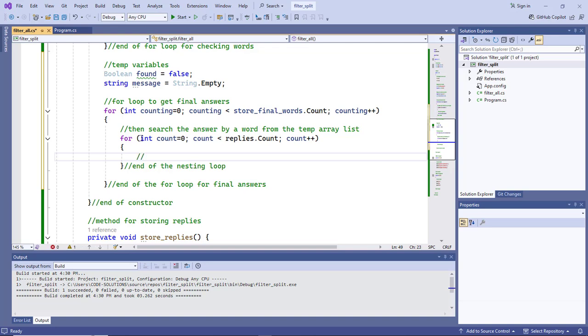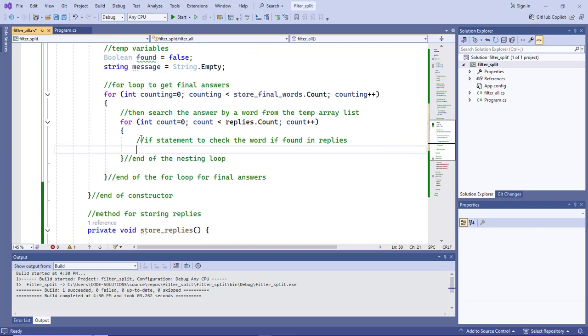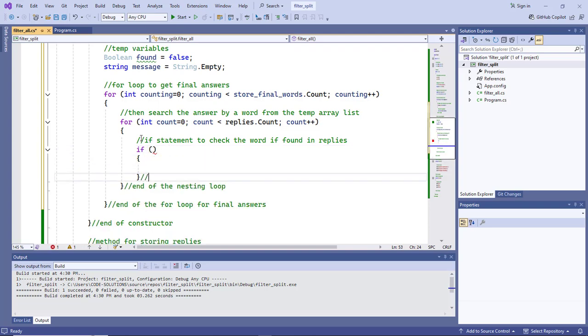And then we do a condition, a statement, to check the weight if found in replies. So that would be if. Make sure this if also has open and close braces. Then you comment end of the if statement.